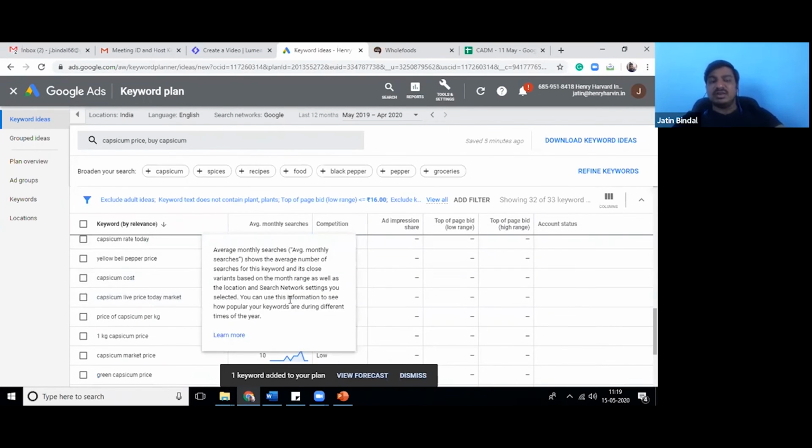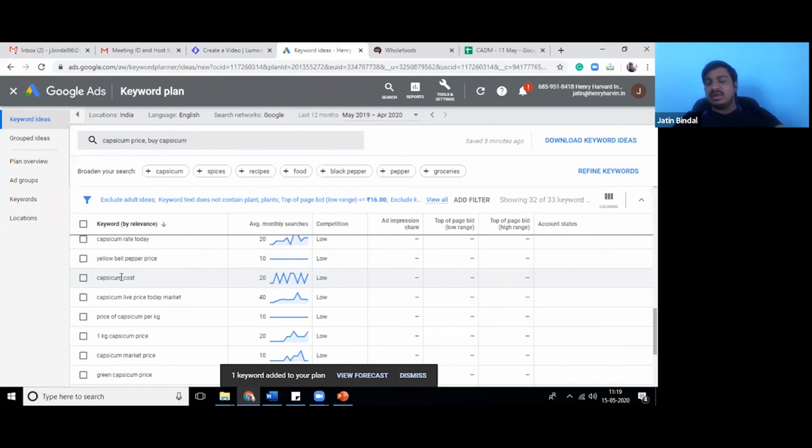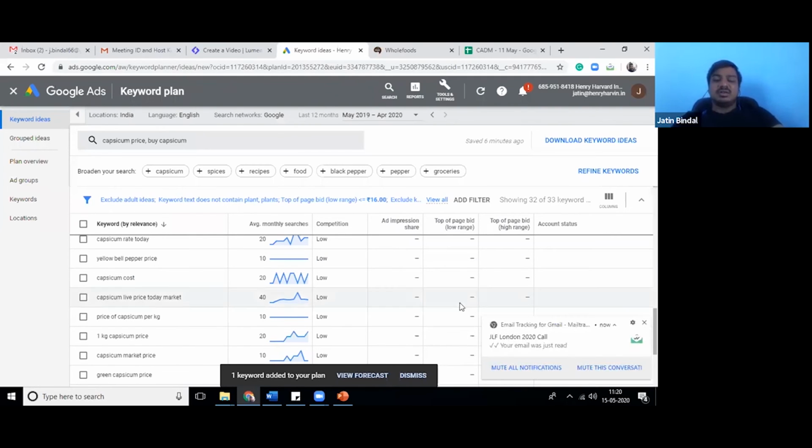So monthly searches is a filter you apply when you are 100% sure that for this keyword I have to do an effort, and this keyword doesn't have a significant amount of searches, so I will not take it. Like yellow bell pepper prices. We are talking about capsicum, and in India, 90% of the capsicum we talk about is always green capsicum. But for the yellow one, I have to create another ad group and create relevant ads and landing pages. So I will not select a keyword which has just 10 monthly searches. Getting my point?